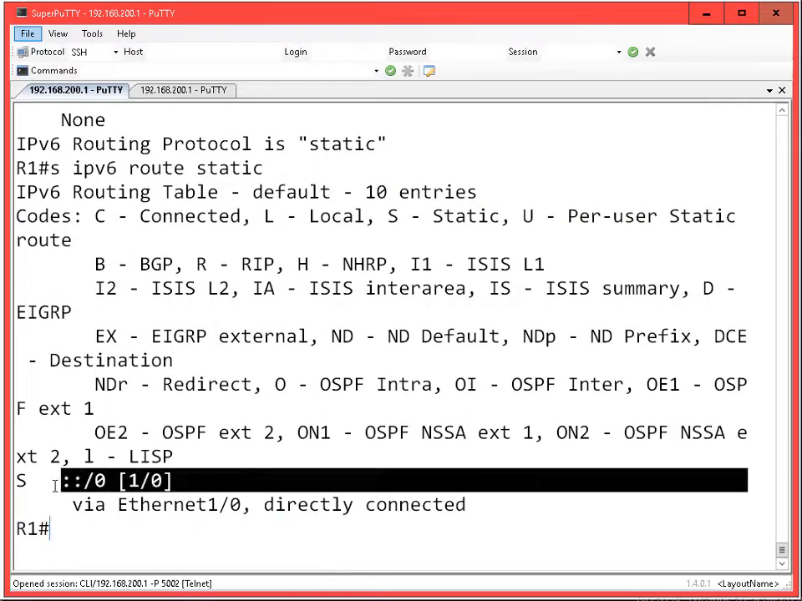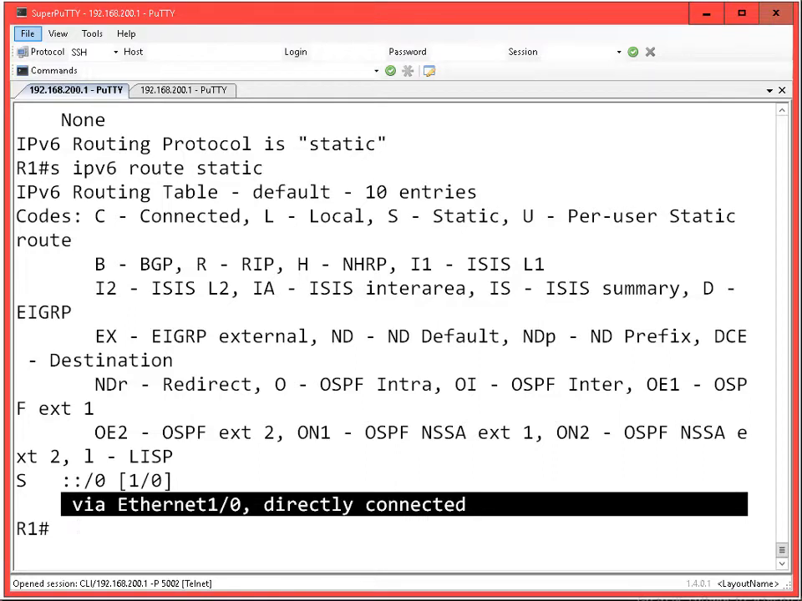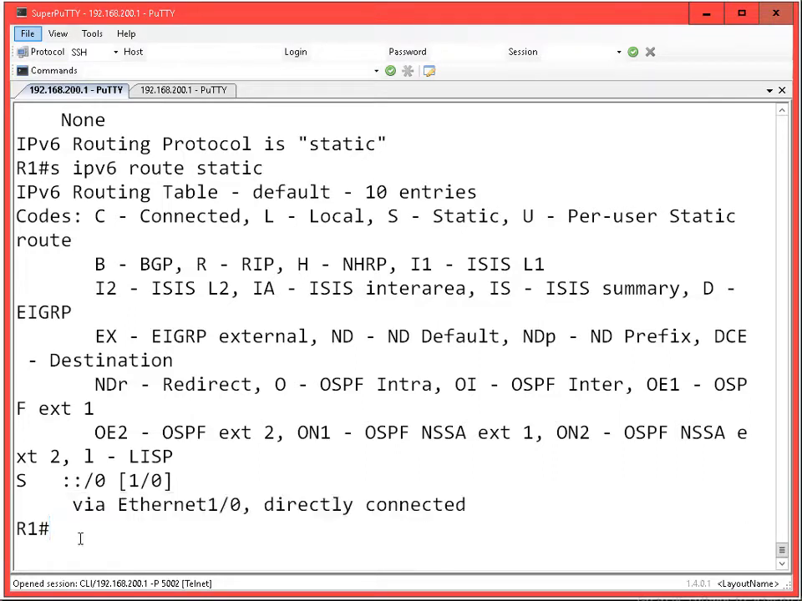We have this static default route that points out the Ethernet interface. And we want to be able to get this default route, which is represented as ::/0, because this isn't an IPv4 default route, quad 0/0. Well, :: in this case simply means all zeros. You can represent any consecutive string of zeros as ::.